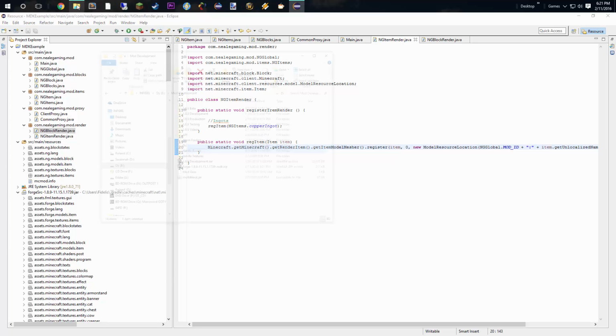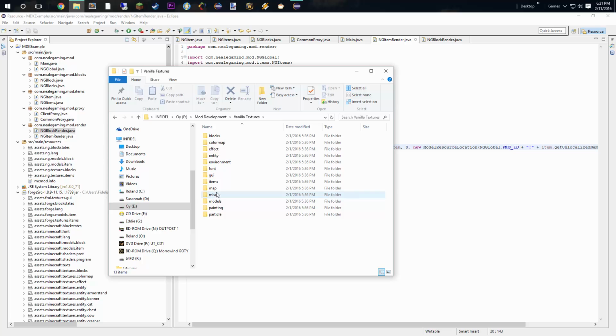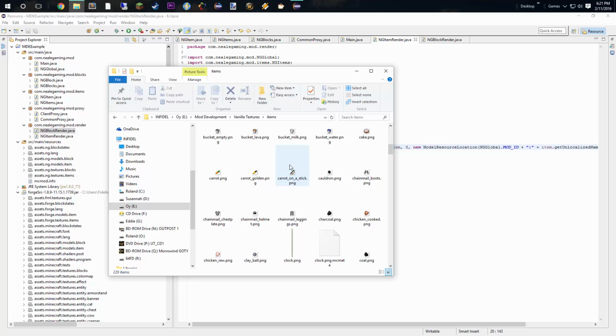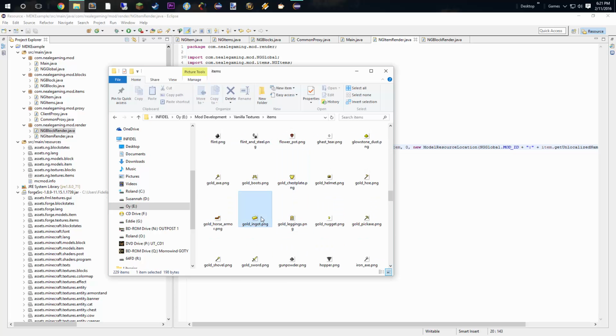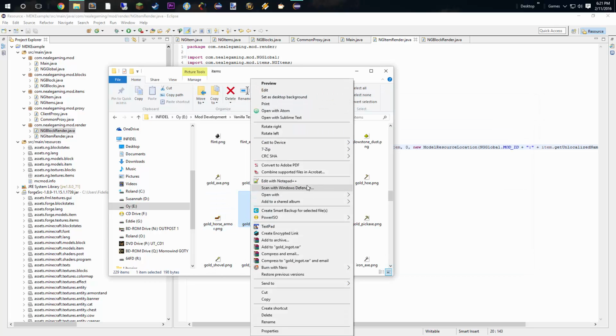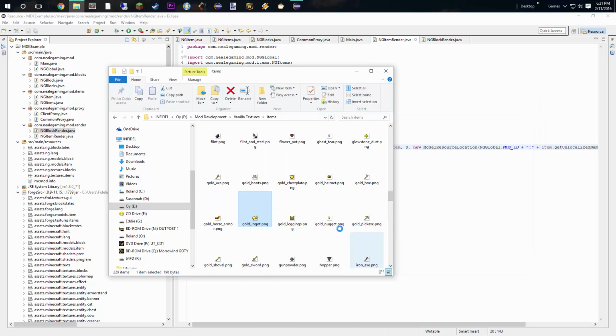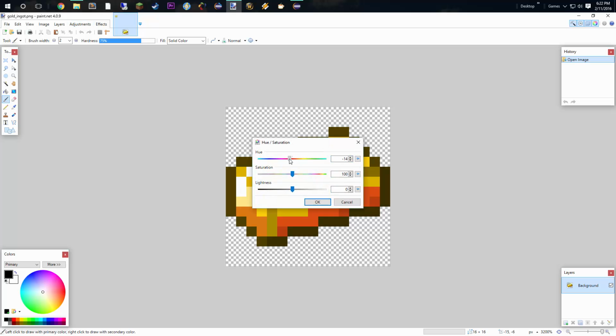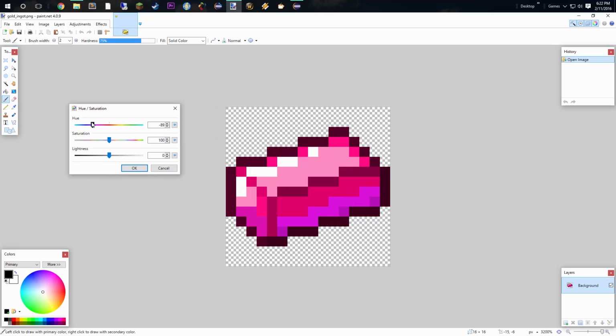Again, we can come into our vanilla textures. We can go to items. We will look for, not the iron ingot, because that's all grayscale. We're going to go for the gold ingot, right here. Sweet. So, we can right click on that. We'll open it up with paint.net. We'll do a shift scroll to make that bigger, and then from here we can just adjust the hue and saturation of this to get the color that we want, just like we did with the ores.